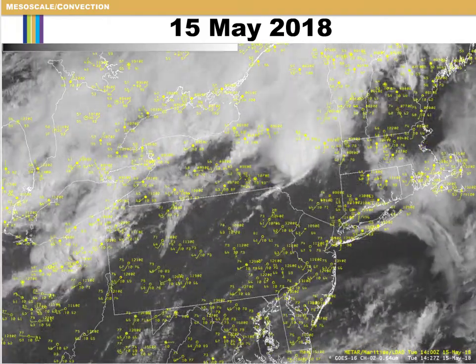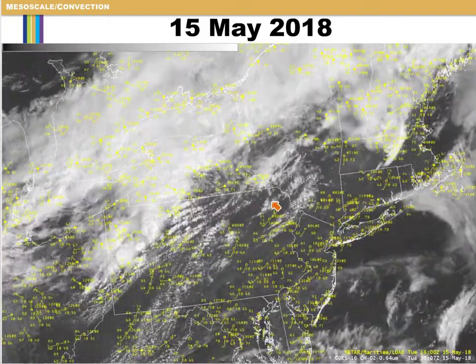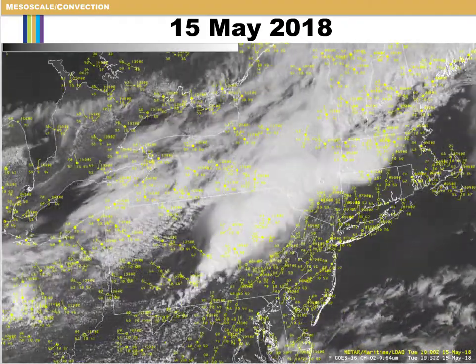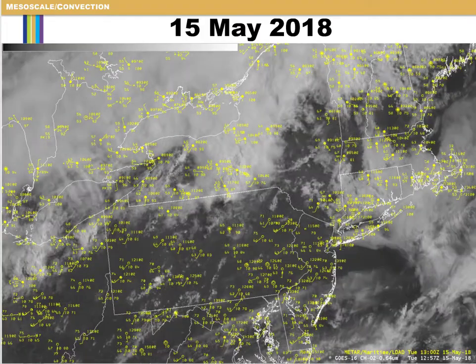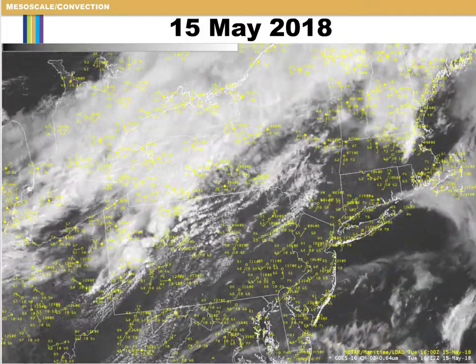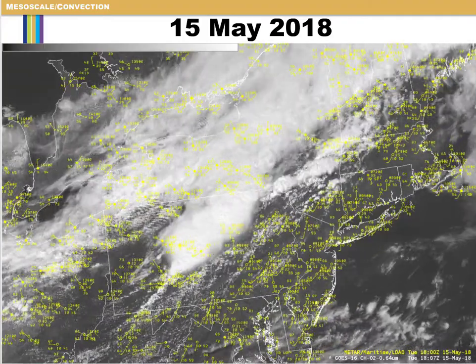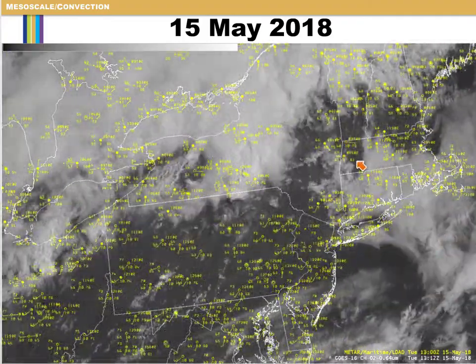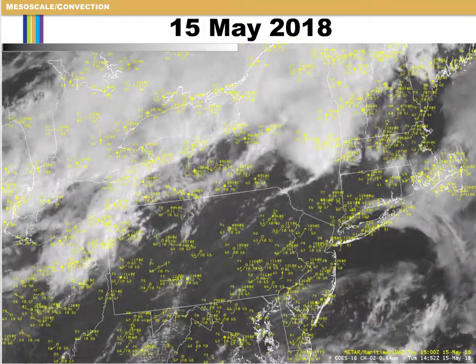The other boundary of note is an outflow boundary produced from morning convection that moved from near Binghamton, New York to south of Albany and into Massachusetts. By later in the afternoon, with daytime heating, congestus develops along this outflow boundary, and soon thereafter thunderstorms develop rapidly and go on to produce all modes of severe weather.